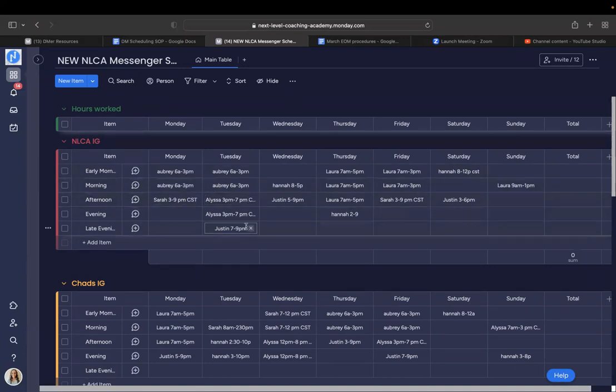Tuesday, we have 3 different people working that account because we just needed the coverage. Aubrey's going to work 6 to 3, Alyssa 3 to 7, Justin 7 to 9. So we still have that early morning to late evening coverage. On Wednesday, it looks like we didn't have anyone who could come in super early, which is totally fine. We're still starting by 8. We have 8 to 5 and 5 to 9, and so on.